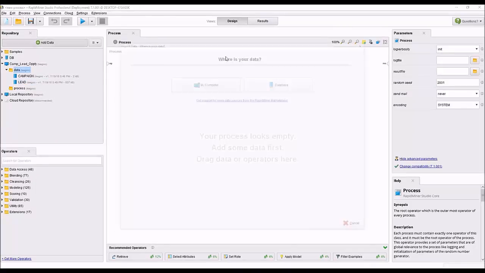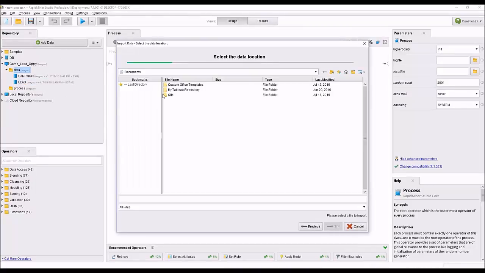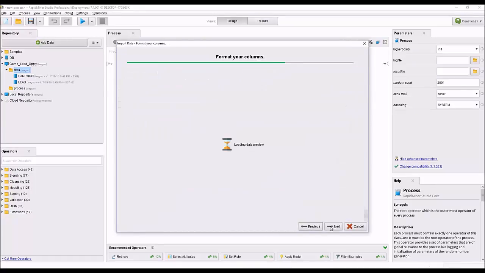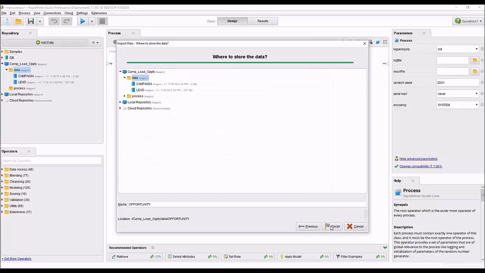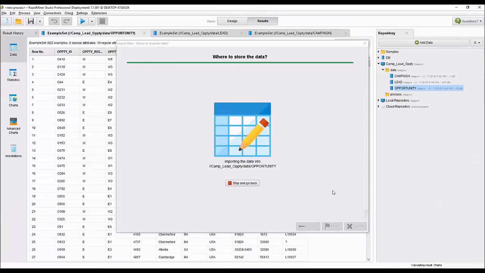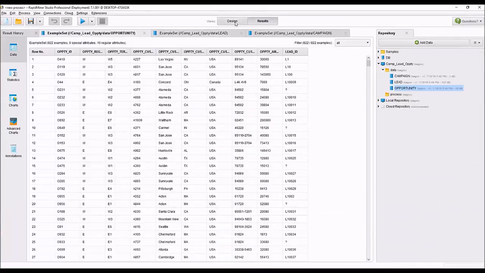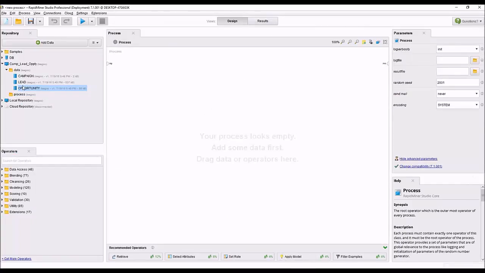Let me go ahead and add in my final piece of data. Opportunities. And again, it shows me all my data there. So I now have my data in the data set, in the repository.